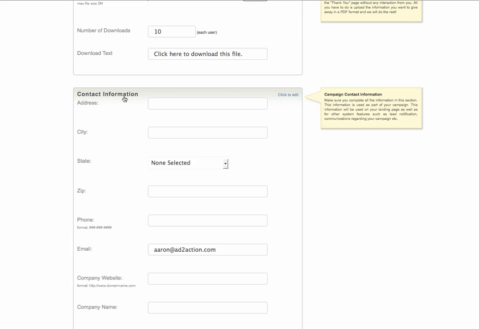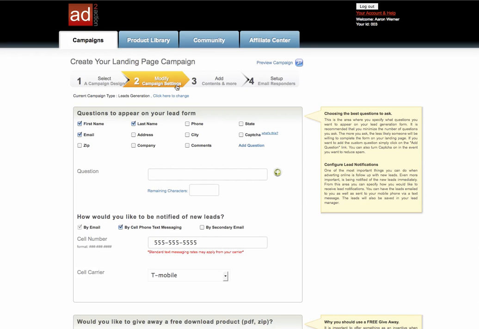One of the areas I'm going to recommend you pay close attention to is the area for contact information. You want to make sure this is completely filled out. And that pretty much wraps up our campaign settings area.